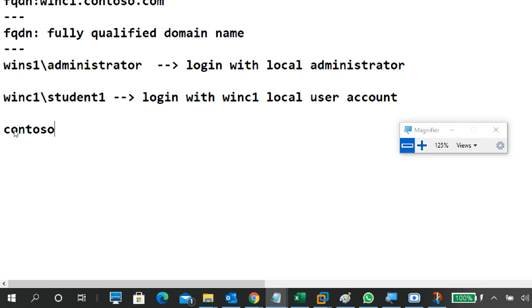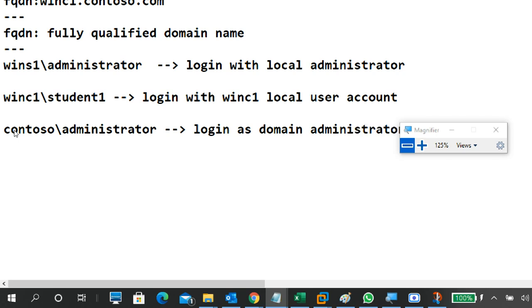Contoso slash administrator. This means you log in as a domain user or administrator, because by default it's administrator. I'm normally using a domain user.